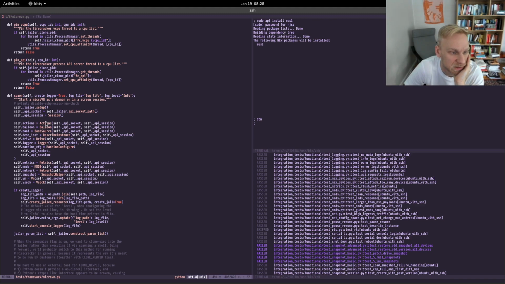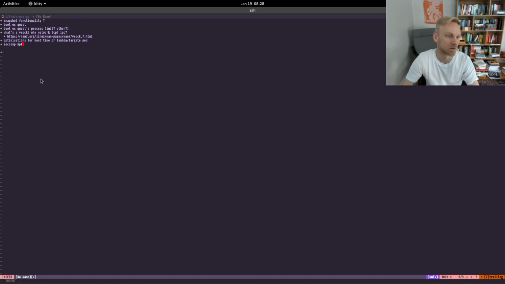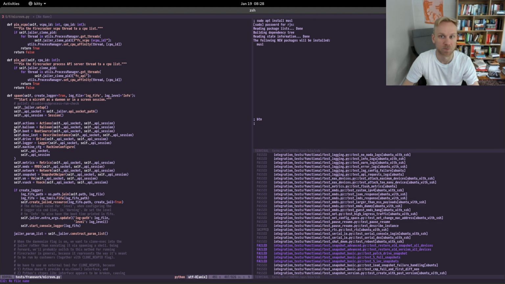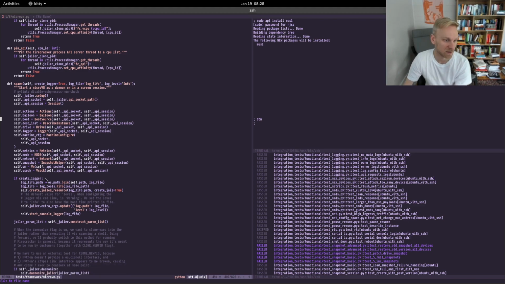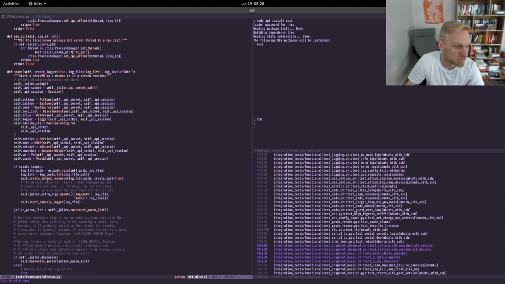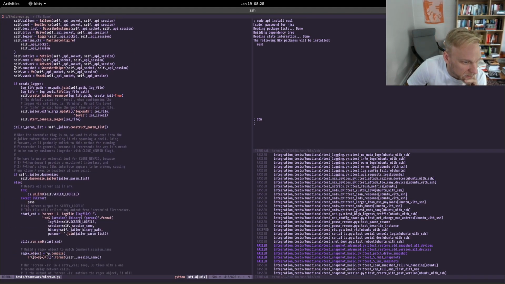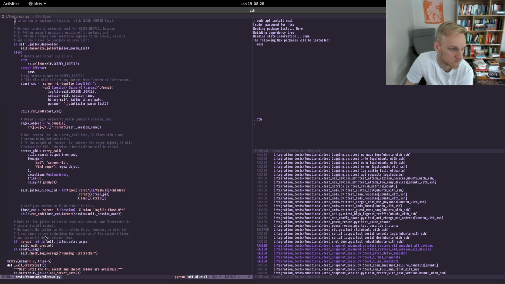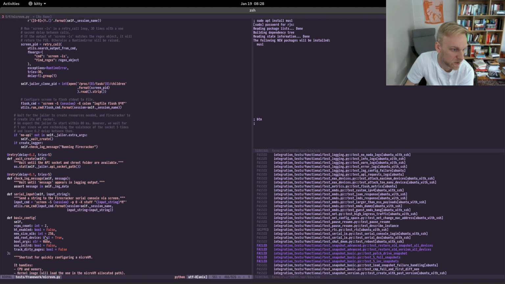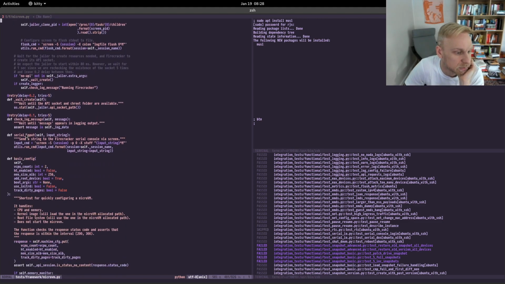So actions, balloon, boot source, describe instance, drive, logger, machine configure. So balloon is interesting. Right. We might go a little bit over today just to sort of explore a bit more. Metrics and MMDS, which we've seen. And delete old screen log if any. Okay. Screen PID, no API, wait create, check log message, serial input, basic config.